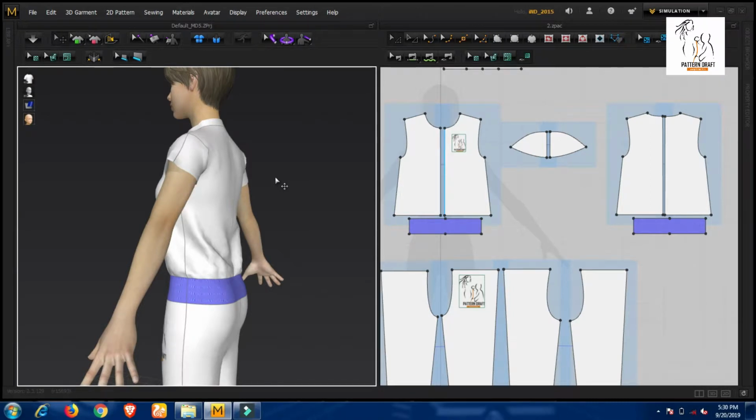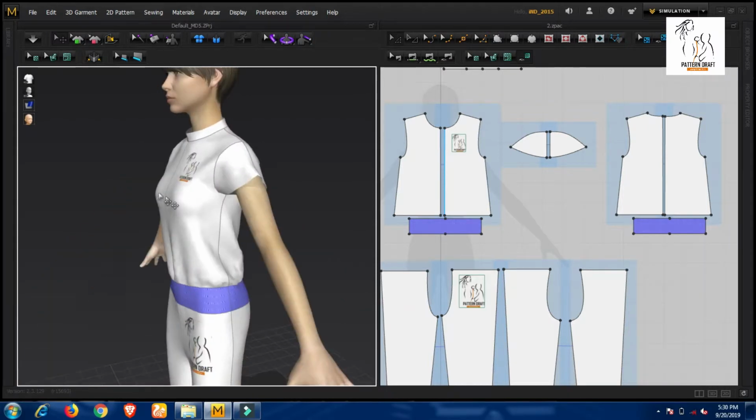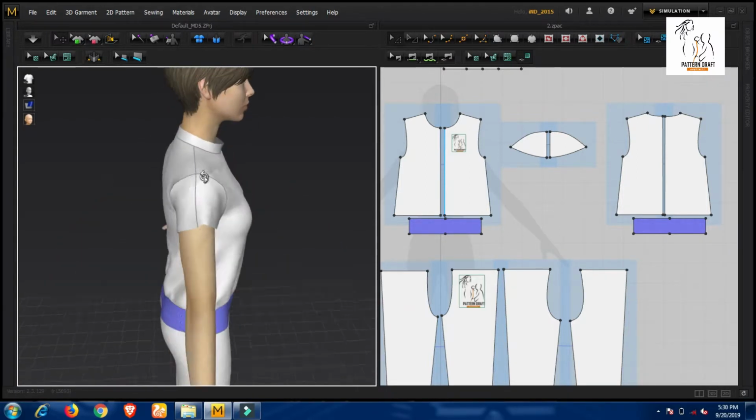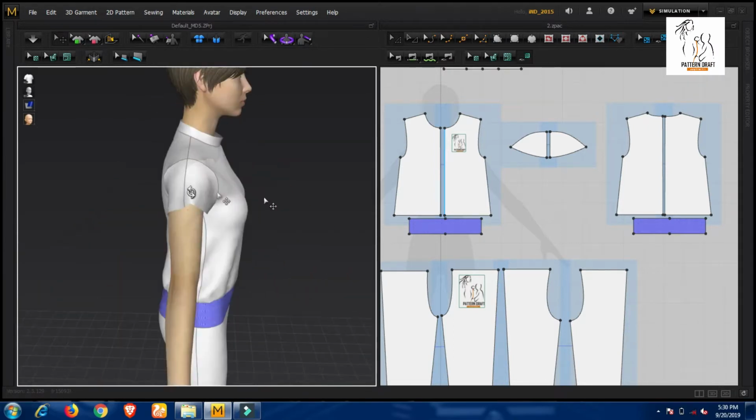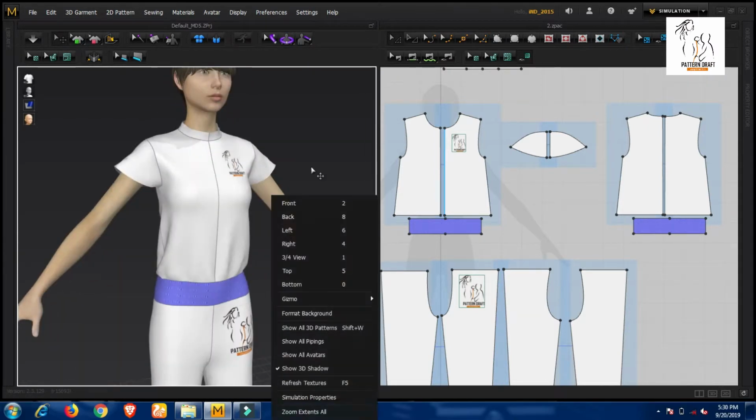This video is just an overview of this software. In our next video we will explain it to you in detail. We will make a detailed video related to the 3D model so you can learn this software and test your garments, test your designs in the software.